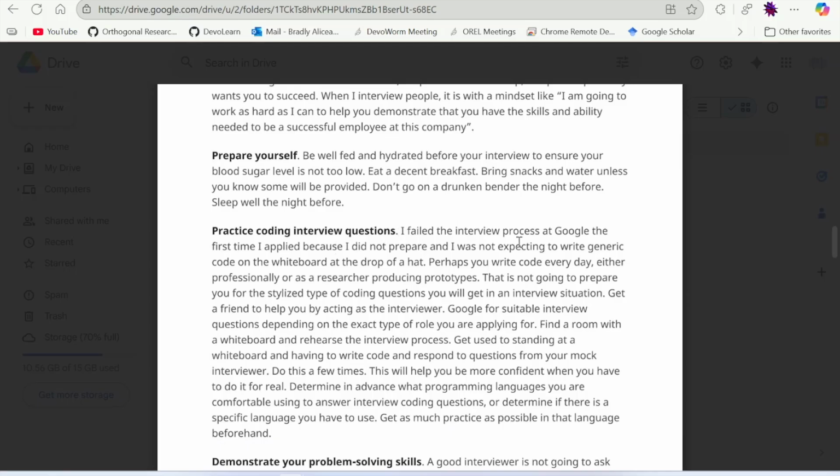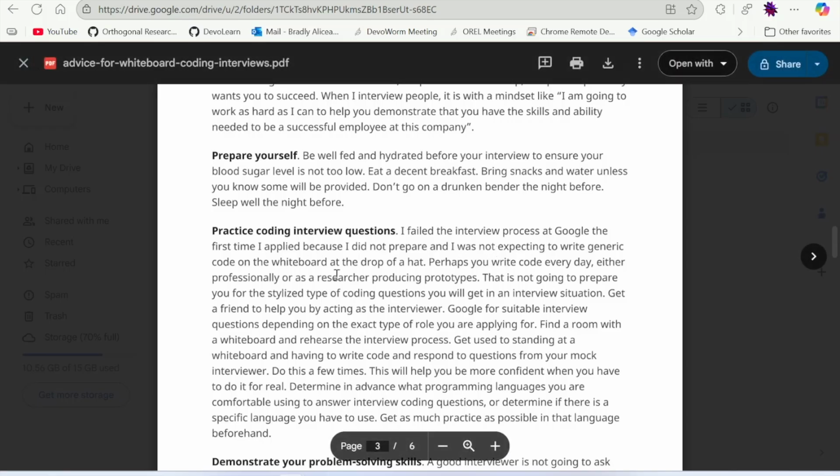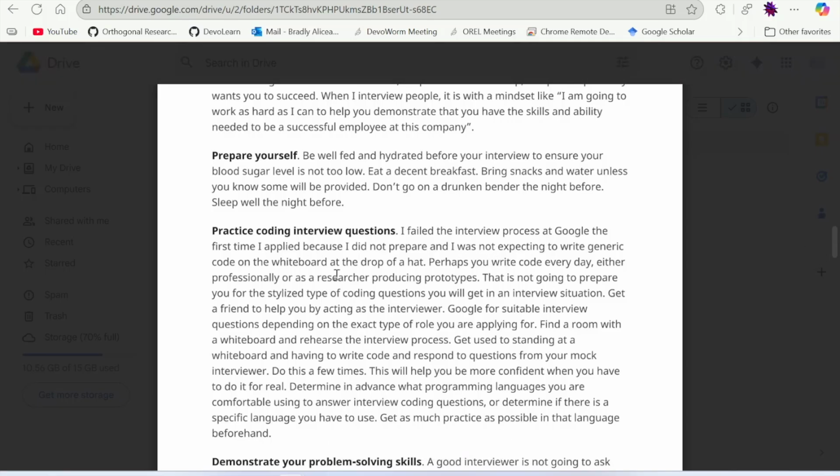A lot of times people will fail the first time because they don't prepare significantly, and they don't know what to expect. This person failed the interview process at Google the first time they applied because they did not prepare and were not expecting to write generic code on the whiteboard at the drop of a hat. Often one of the requirements is that you'll have to write out code, maybe with a Sharpie or something.